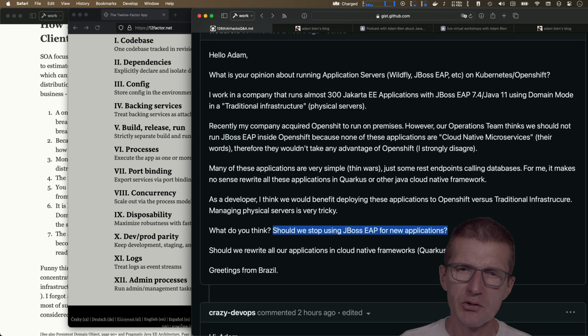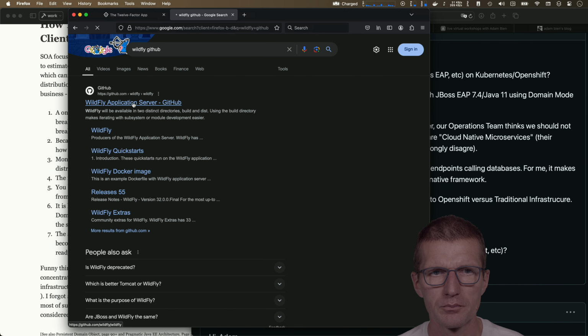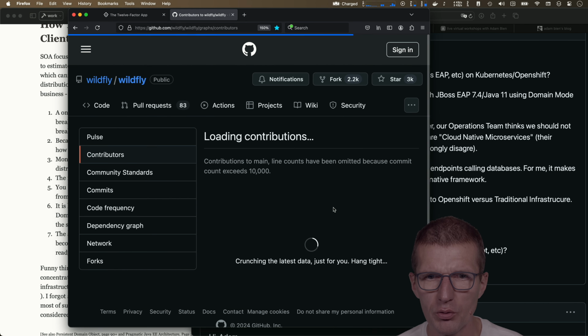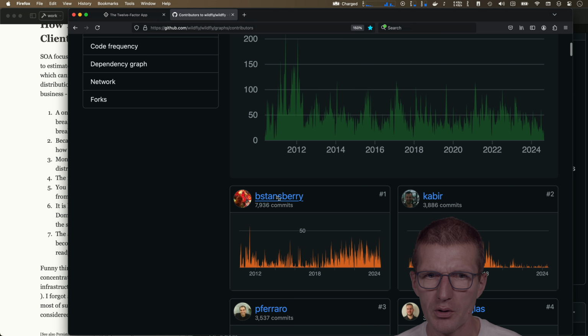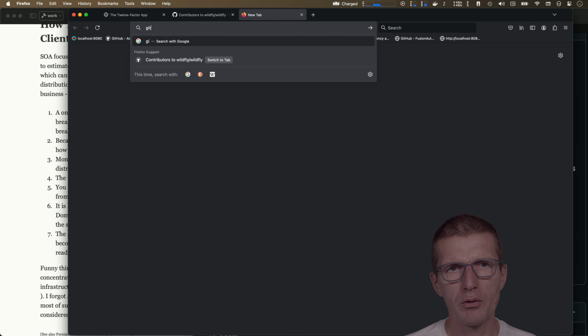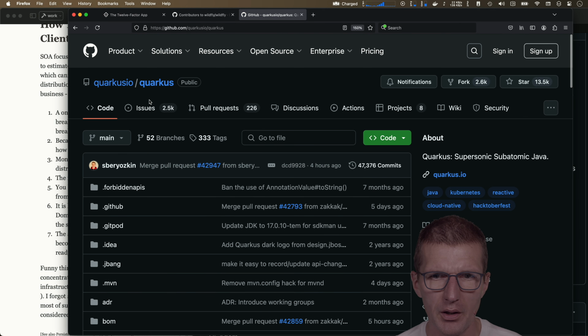And this is a different question to ask, because what we could do right now is go to the WildFly GitHub, go to activity. They are the contributors. And here's the activity. So this is Mr. Brian Stansberry and all the others. And these are the new commits to WildFly. And now we do the same with Quarkus. And I hope this is the right one.